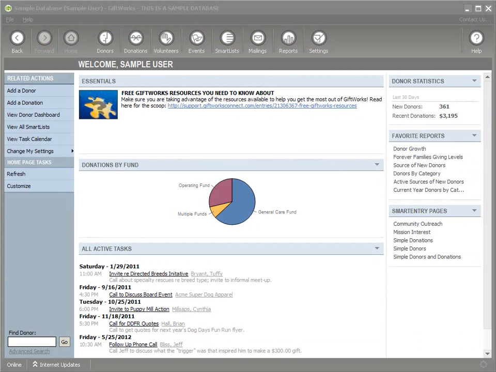The first feature that I'd like to show you that we've added in GiftWorks 2013 is our integration with Constant Contact. Constant Contact is an email service that allows you to store your contact information and email addresses. It allows you to break up those contacts into different lists, allows you to create emails like newsletters and solicitation letters and so on. And then it allows you to send those emails out to the different lists that you have within Constant Contact. It also ensures or tries to ensure that your emails get delivered properly.